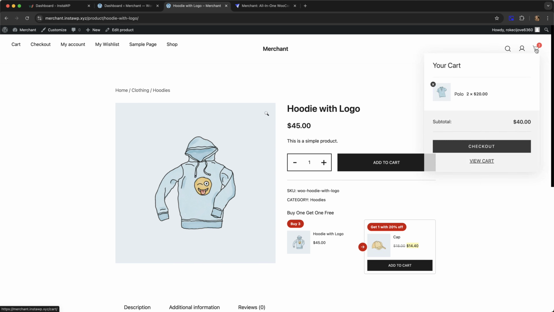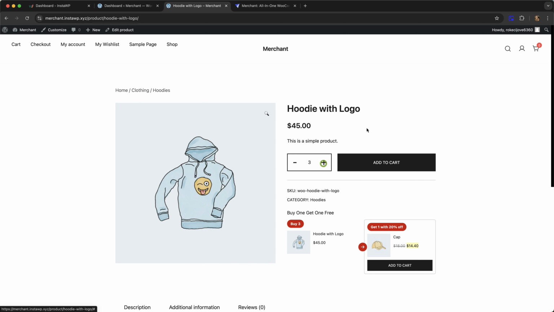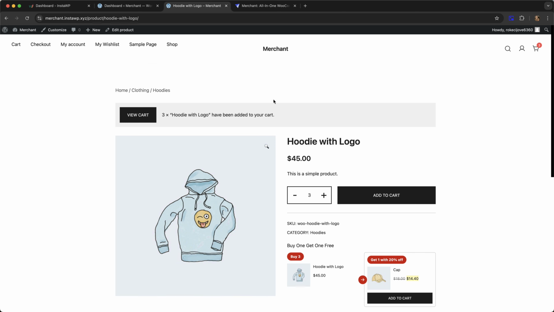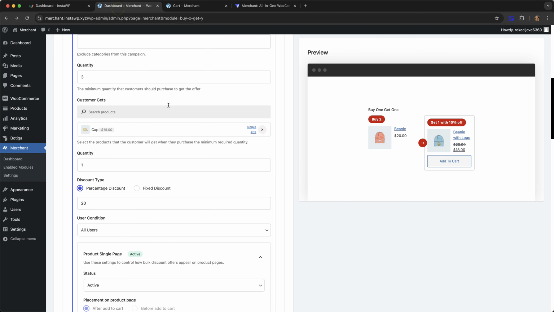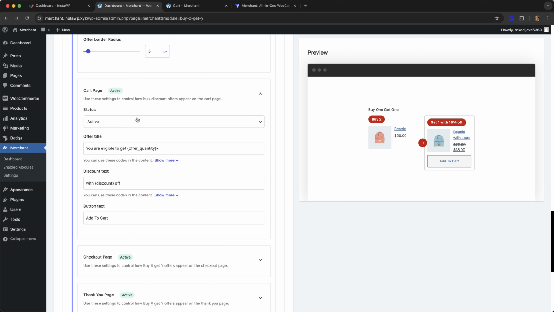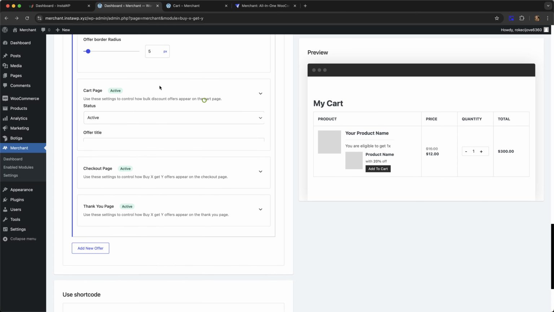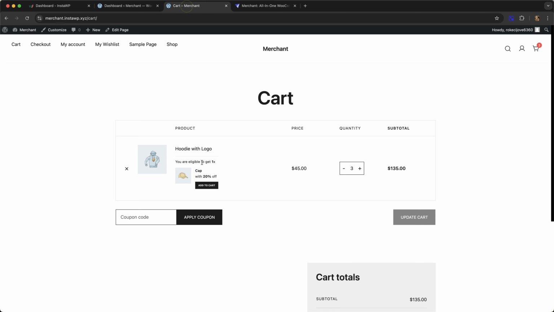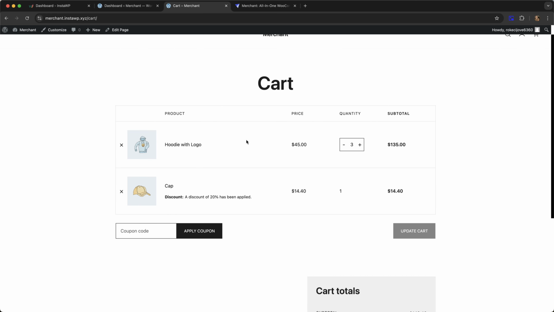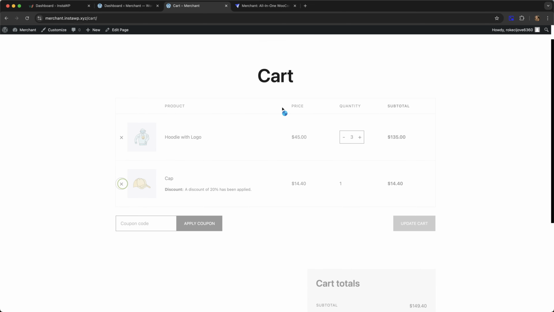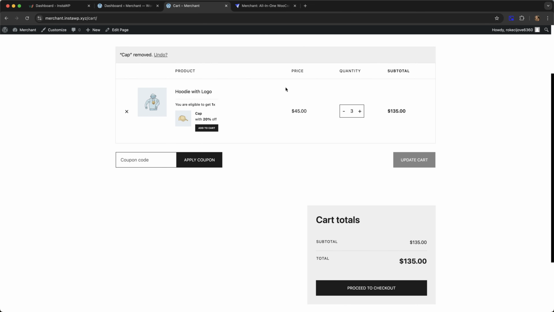Okay, so let's clear my cart first. Now let's say the customer adds 3 hoodies to their cart, but they don't click this, so they're not taking advantage of the offer. Because I have the cart upsell turned on here, this is why we are seeing this upsell in the cart. So it's saying you are eligible to get 1 times cap with 20% off. And all the customer has to do is click add to cart here, and it will be added straight to the cart like that.